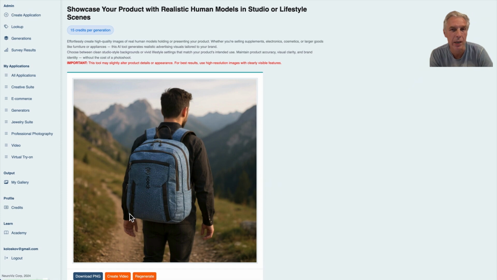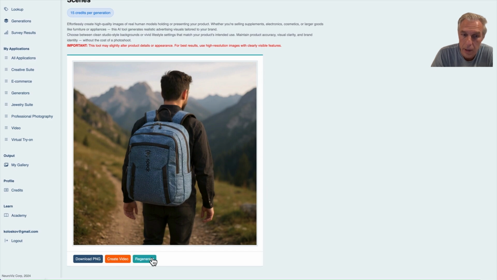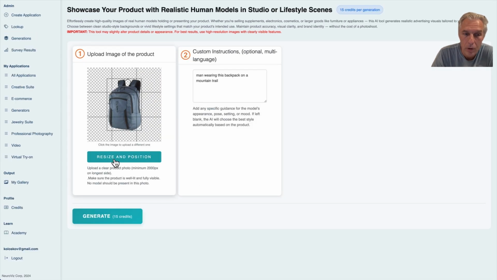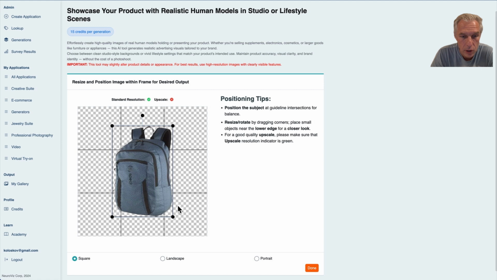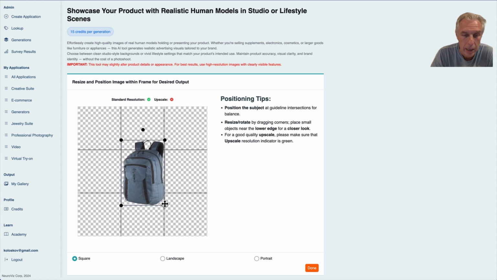Unfortunately, AI doesn't really understand the size. If you provide it in inches, millimeters, centimeters, it may still be wrong. So the correct way to adjust size is this. You click regenerate, you go to resize and position, and just make it smaller. Again, it's important to have large image as the source, image of the subject that is removed from the background. It's important to preserve details.